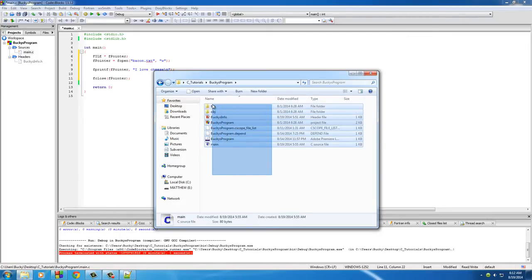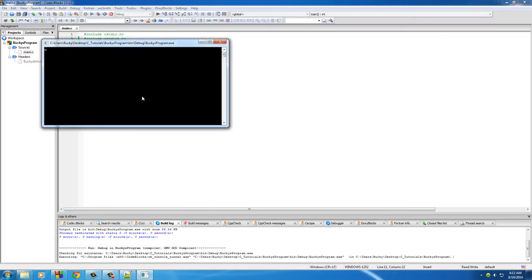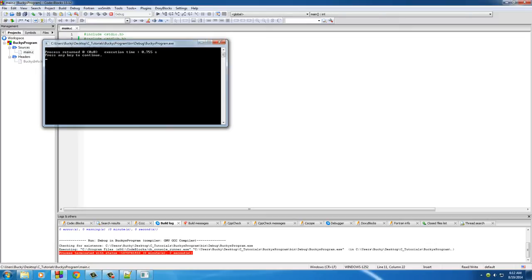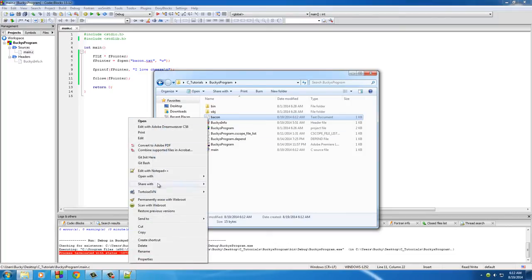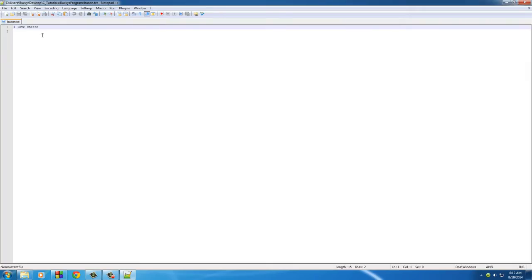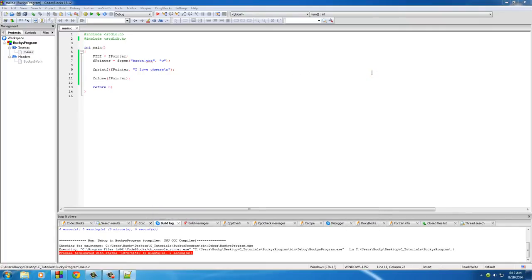We don't have any bacon.txt file right now, so I'm going to run this. Okay, nothing displayed, but check it out. If I reopen this, oh, I now have a bacon text file right there. And it has, let's just say 15 bytes in it. So if I open this with Notepad, it says I love cheese. Boom, check it out. What we just did is we created an entire file with C.